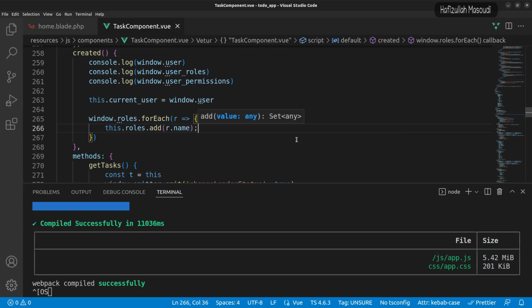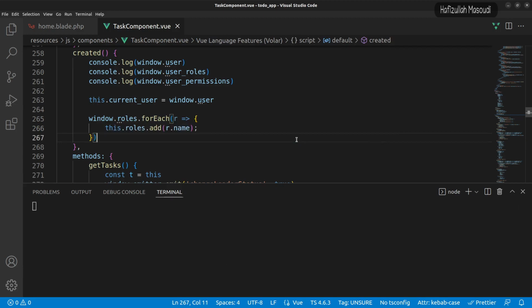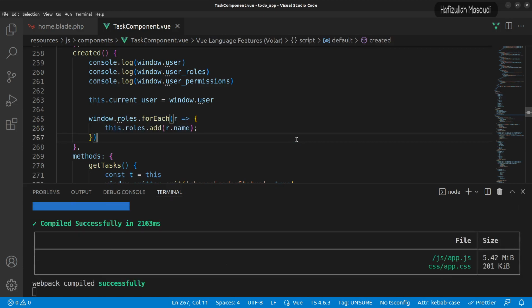And one thing you should always remember is, why are we using sets? Because a set will eliminate duplicate data. For example, if we have two roles with the same name, it will only take one and put it inside the set. So keep that in mind.